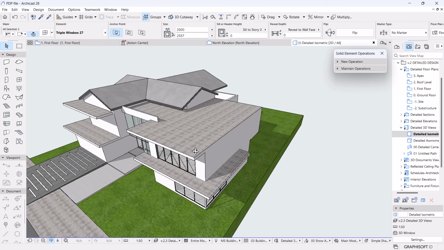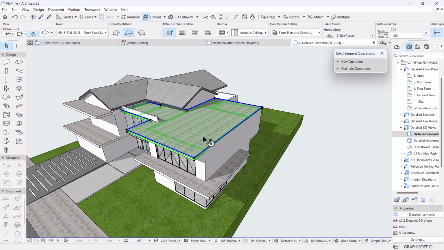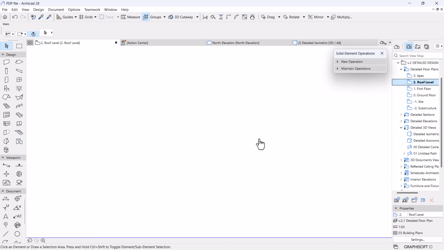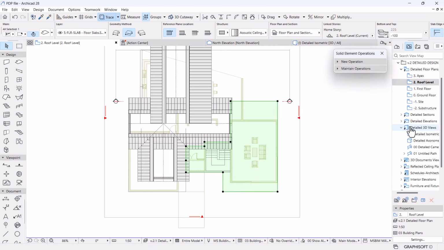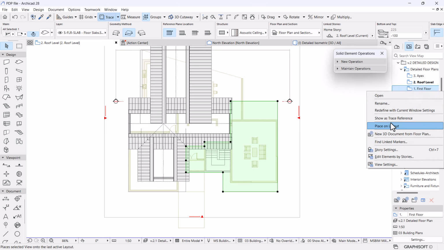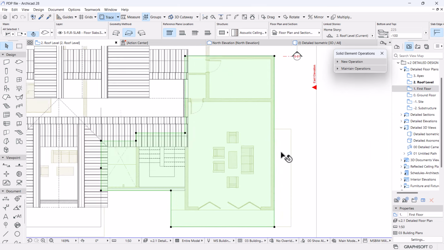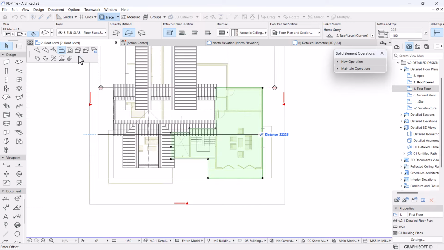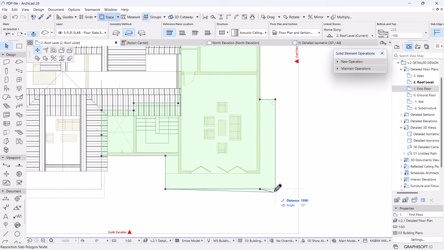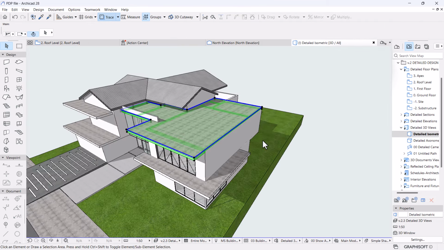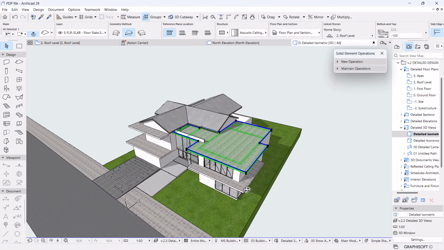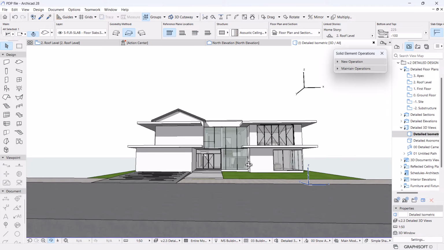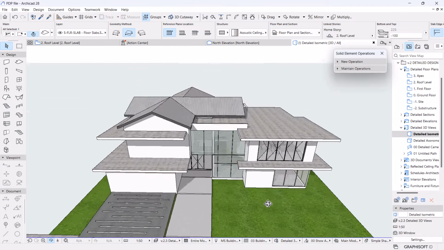So even the roof slab on the side needs to be reflecting this. I'm gonna go to the roof plan, select it. Let's right click and show the first floor as trace reference so that we see what we're dealing with here. There you go. Perfect. So we have that. It looks impressive already.